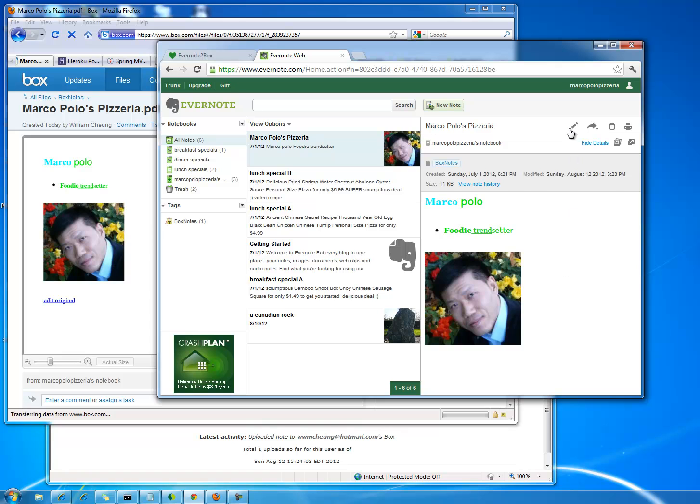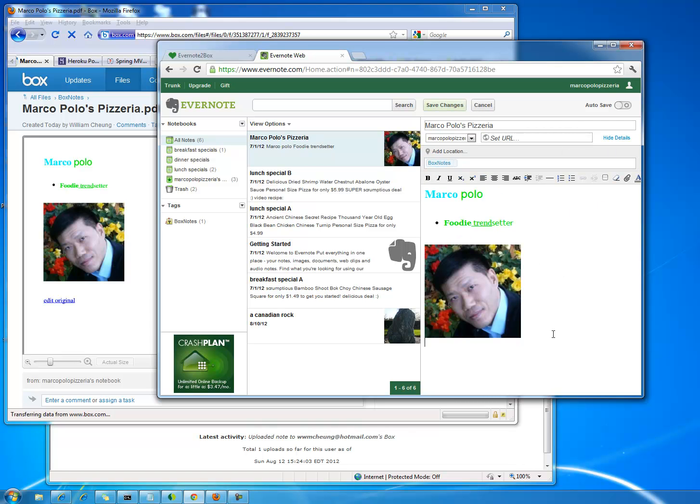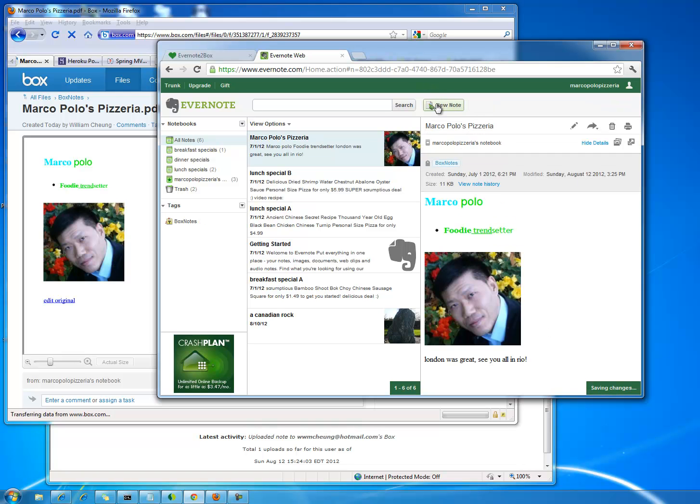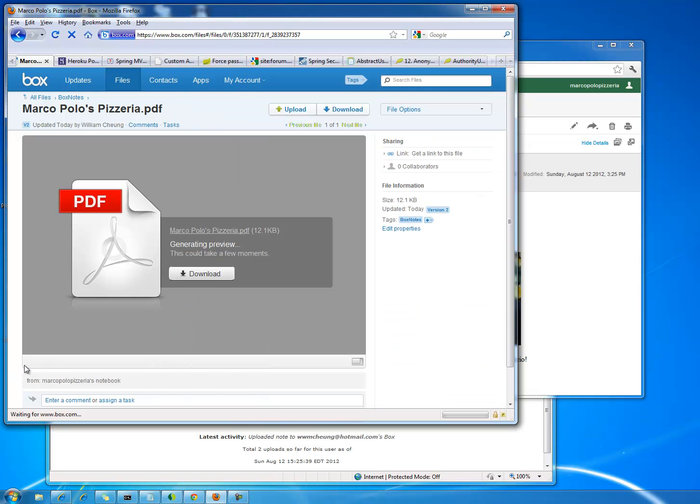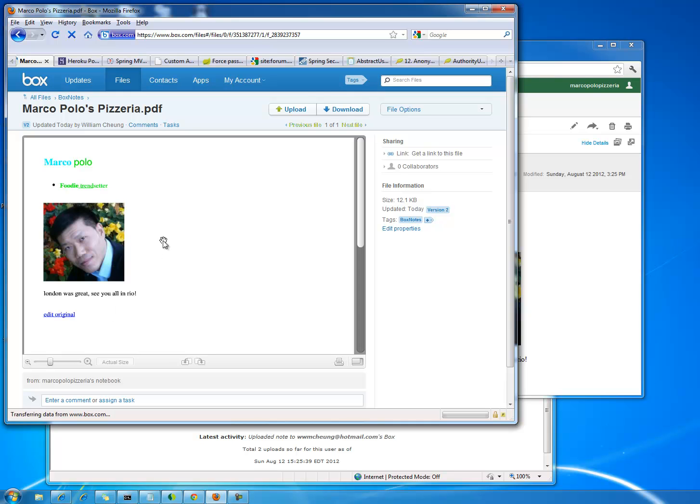Let's go back to Evernote and edit the note. Let's see, London was great. See you all in Rio. Okay, and let's save. And you notice our activity monitor shows a total of 2 uploads now, uploaded a note at this time. And Box also automatically refreshes the file. And you see here's our change, right? London was great. See you all in Rio. And it's v2 of the file.